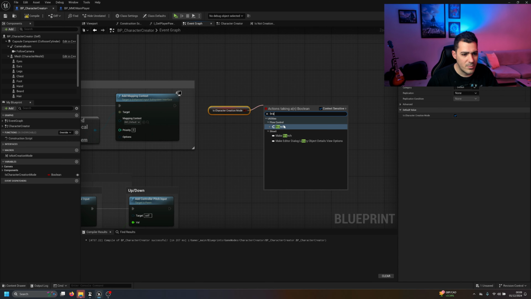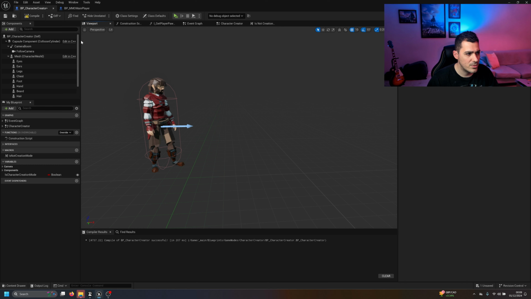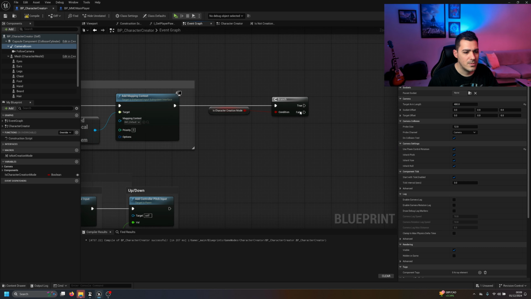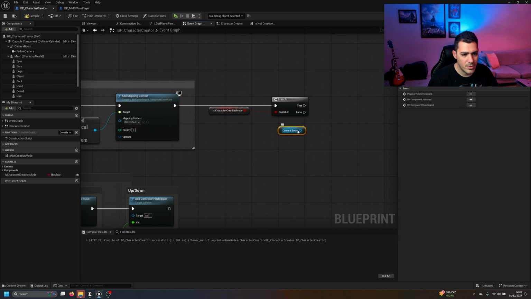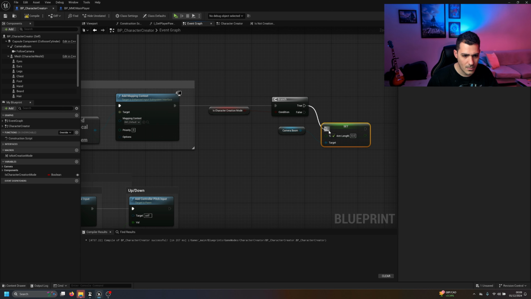So we're going to create a branch. And if we are in creator mode, remember that first we need to mess with the camera boom, right? We need to make sure that we set the arm length to -400. So it's -400, right? Otherwise, you just leave it the way it is. Now, what we're going to do, we go here. We're going to get our camera boom, set arm length, and we're going to do -400.